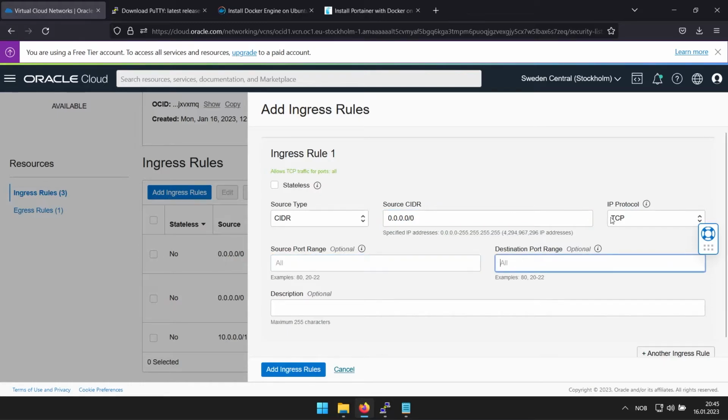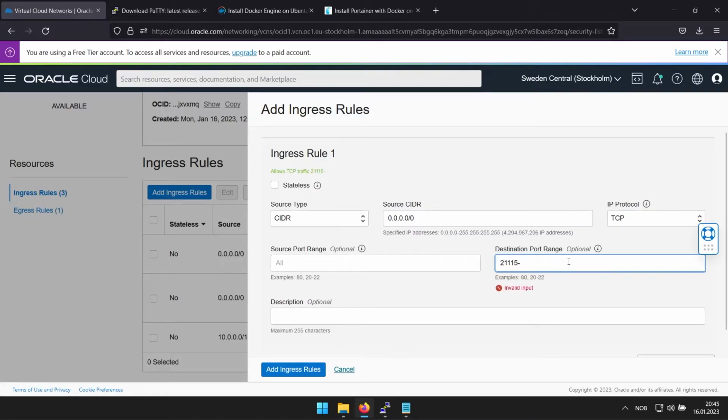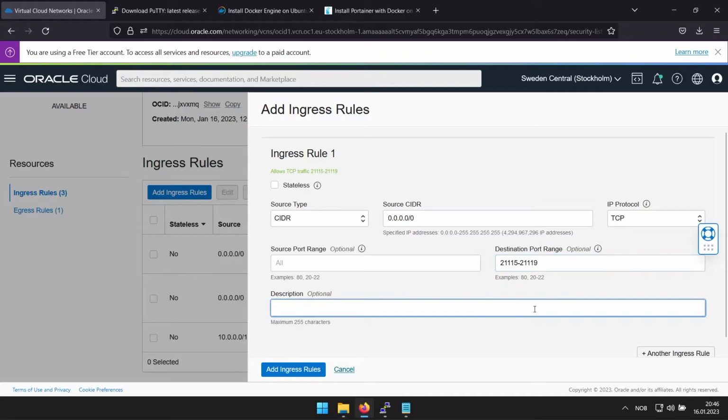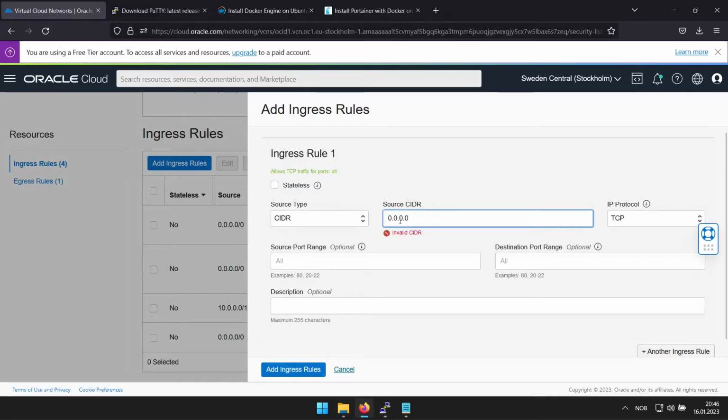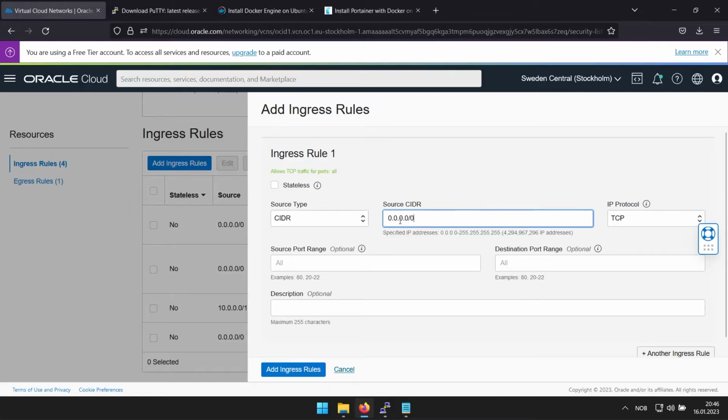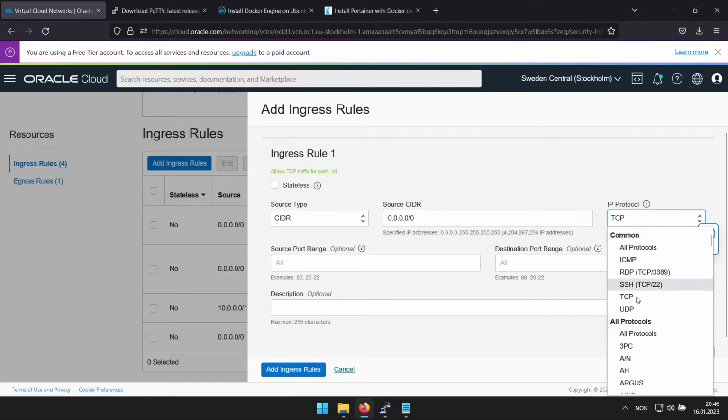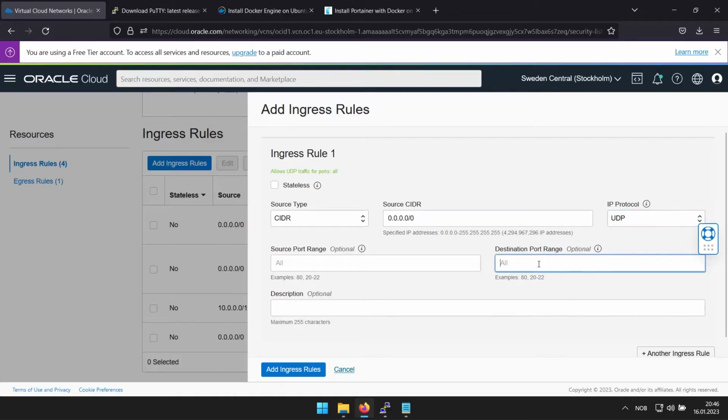For destination port range, add 21115 to 21119. You can also add a description if you wish. Then you have to add another ingress rule. Add the same source CIDR as the previous one, 0.0.0.0/0, but change IP protocol over to UDP. The destination port you have to add here is 21116. Then add a description if you wish, then click Add Ingress Rule.